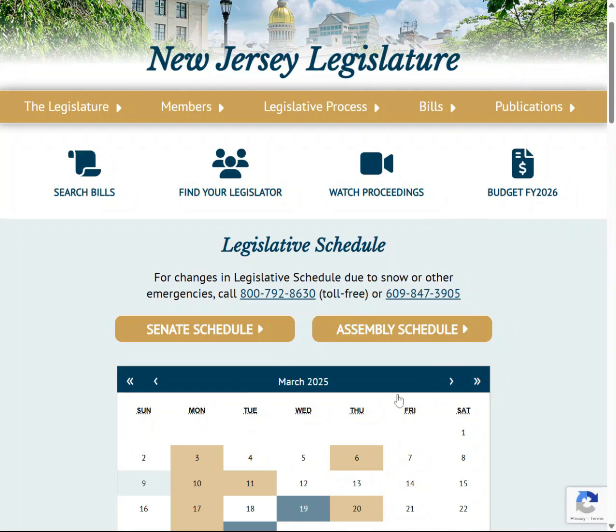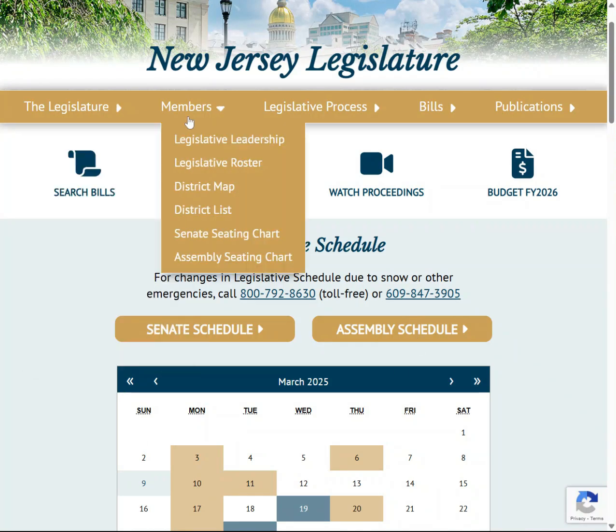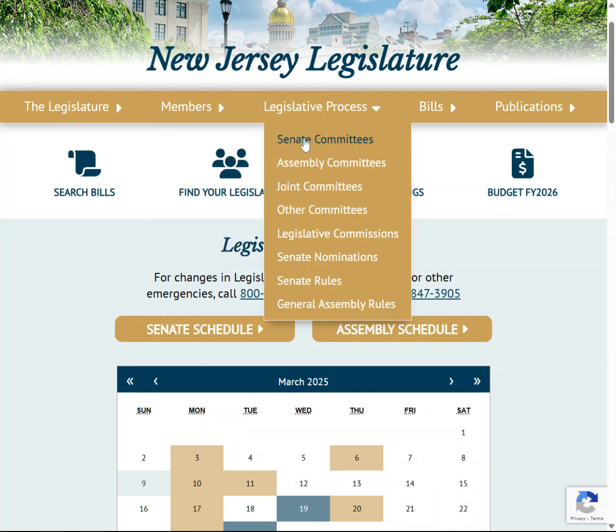And every committee is going to be in a group. Every legislator is going to be part of a committee or multiple committees. So I want to show, if you go under the legislative process, you have Senate committees and Assembly committees. So I'm just going to click Senate committees. And it's broken down into topics.